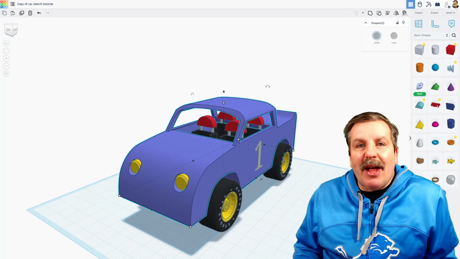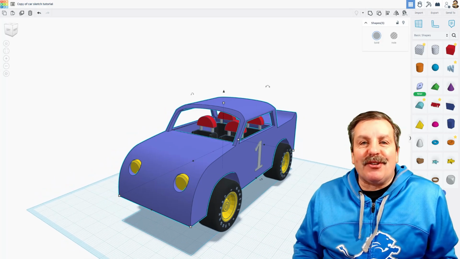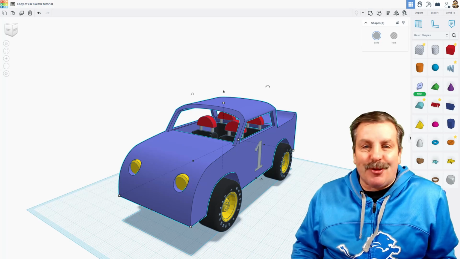Friends, I hope you had a blast with Tinkercad and gained some skills and are making your cars absolutely epic.